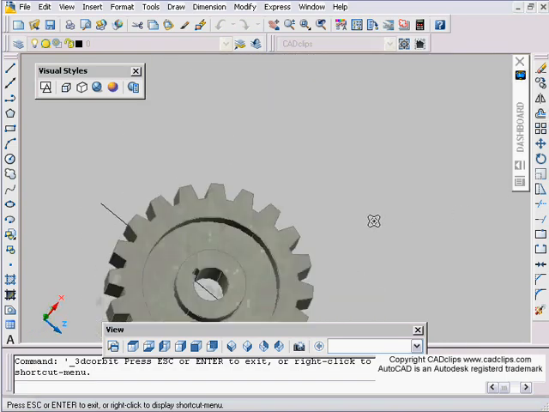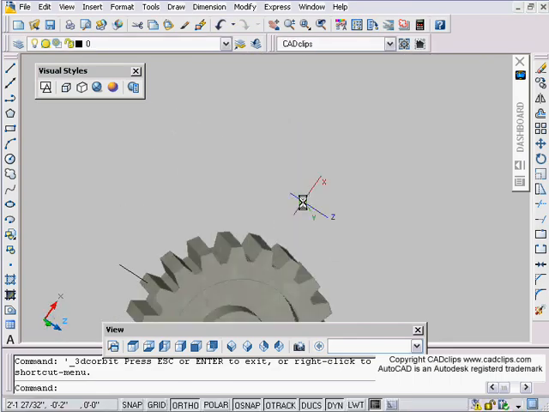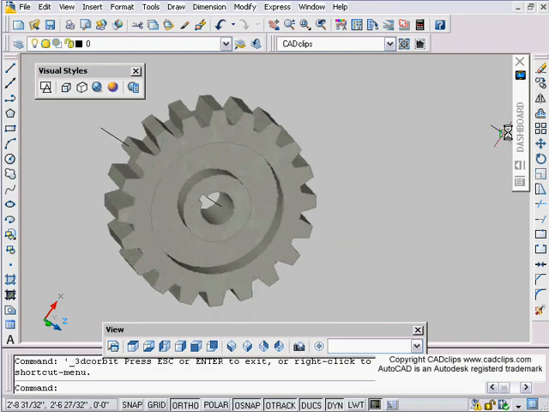So that pretty much ends our exercise on the gear, and hopefully you learned a little bit something inside of there. Thanks.